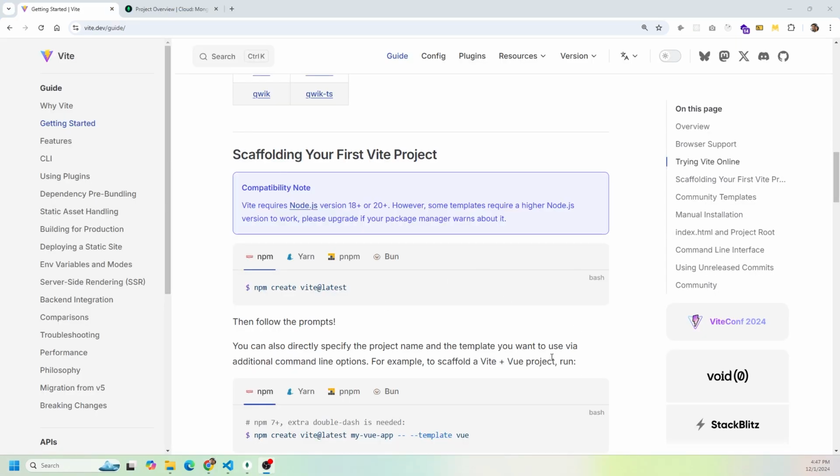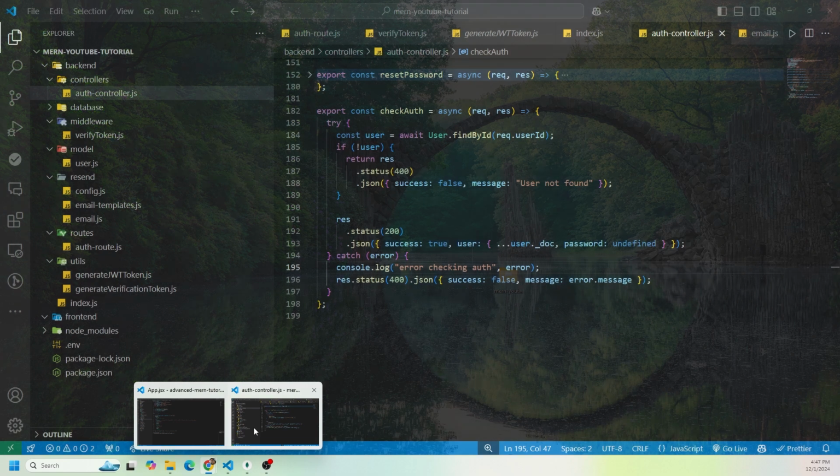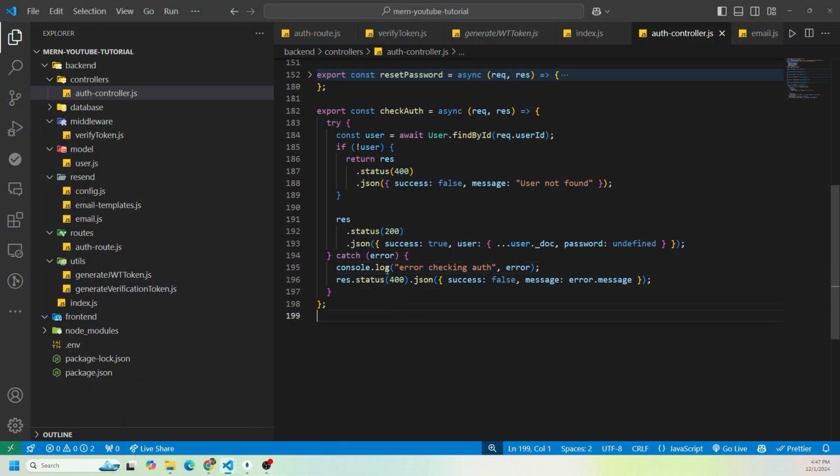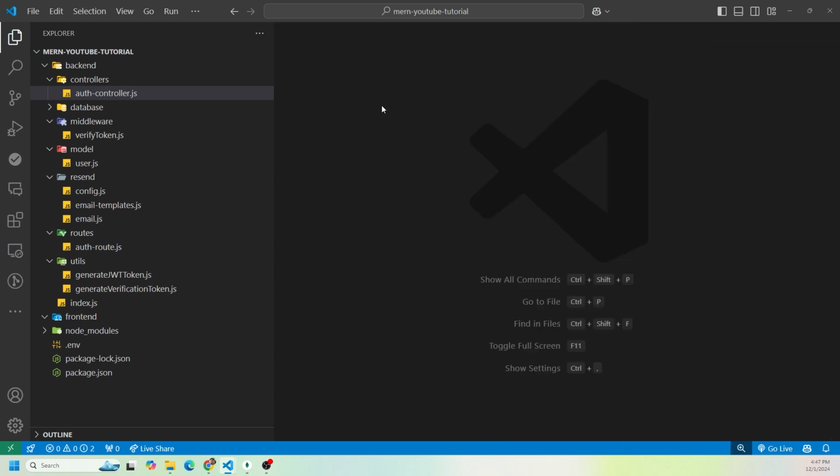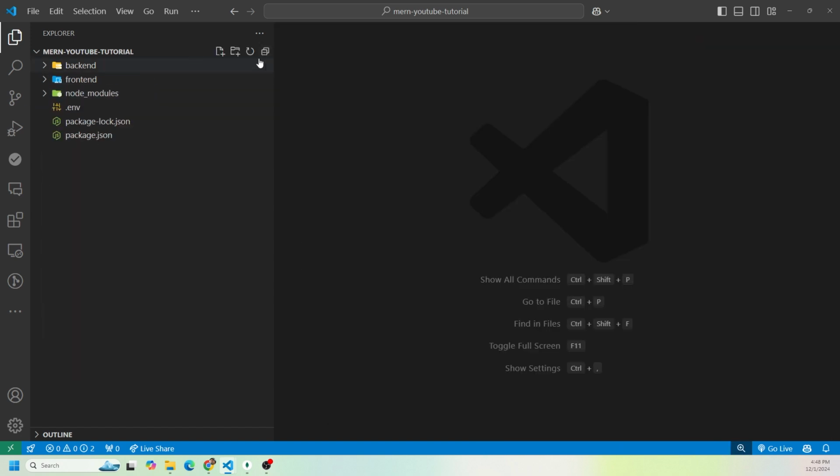So I am on the documentation for Vite, which is a front end framework on top of React. So to install this framework, all we have to do is run this command, npm create vite@latest. So we're going to copy this, head back over to our code, and we are going to close all of the files that are open. Let's just collapse all of the folders, and inside of the front end, this is where we're going to work.